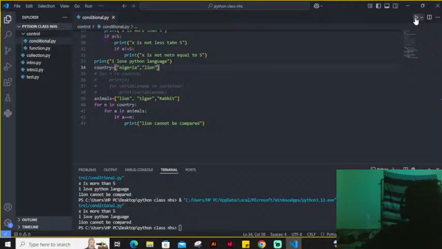He said A is equal to N. When you compare Nigeria to lion, is it comparing with the individual letters or the string itself? It is comparing with the string, you can call it string or individual elements, because that country there is a string. It's also an element inside this list.